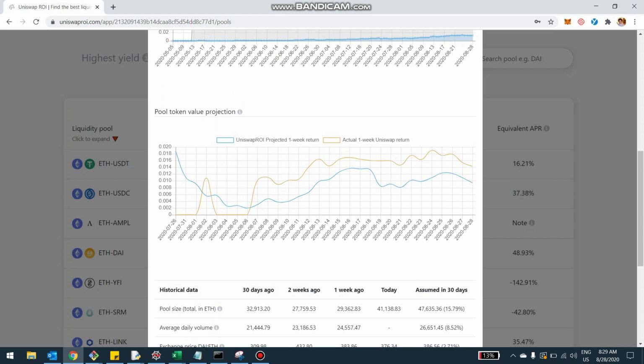It's almost saying, for example, a few weeks ago or a few days ago, the blue line is the projection the site was giving, and the orange is the actual result after a week, in terms of Uniswap ROI. And you can see here that, in this case, the two lines are pretty close. Consider that you must read this as a percentage. This is essentially a percentage return after a week.